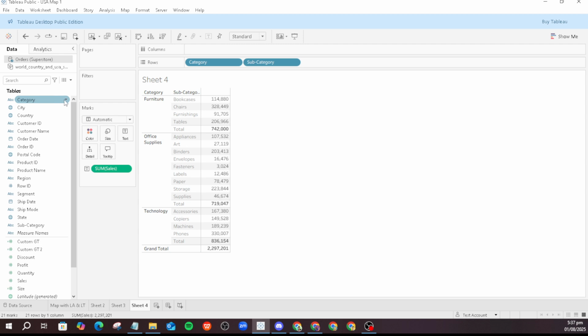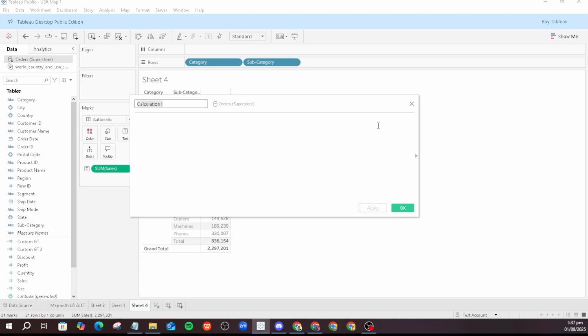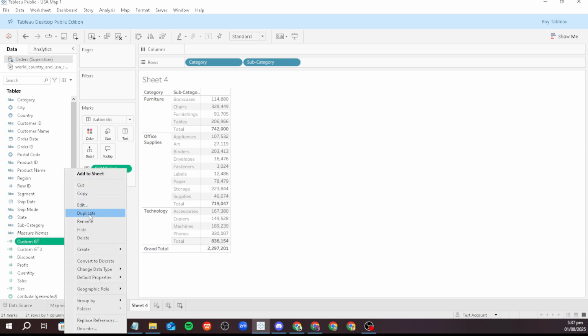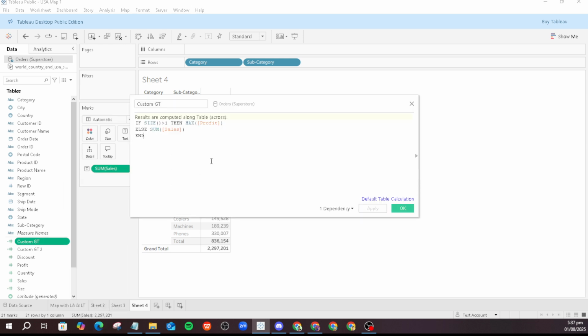To create a custom total, locate your drop-down menu and select Create Calculated Field. Name this new field Custom GT and input your required query. Once you're satisfied, click OK. Head back to your worksheet, remove sales from the text mark, and replace it with Custom GT. This change makes your custom calculated field visible on the worksheet.